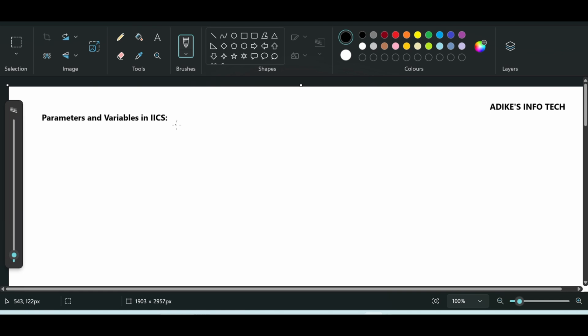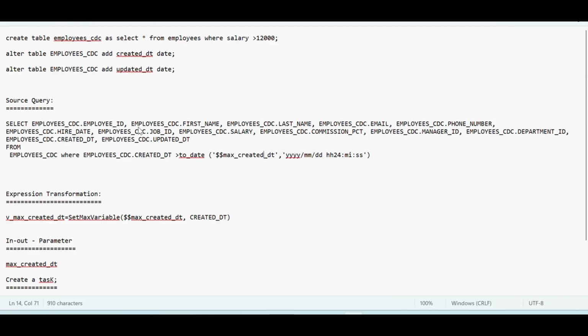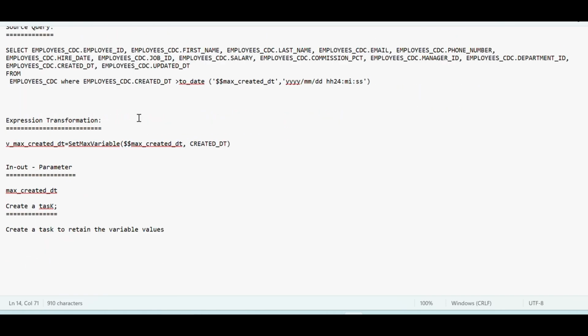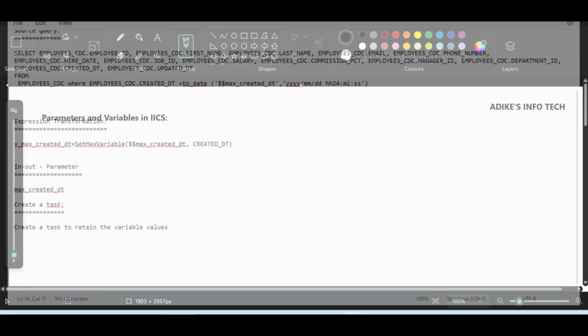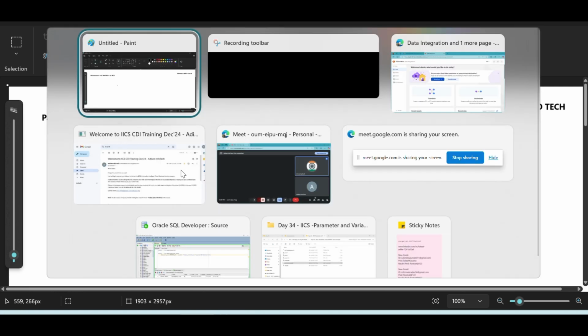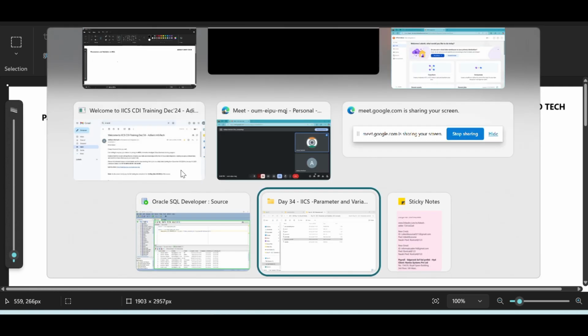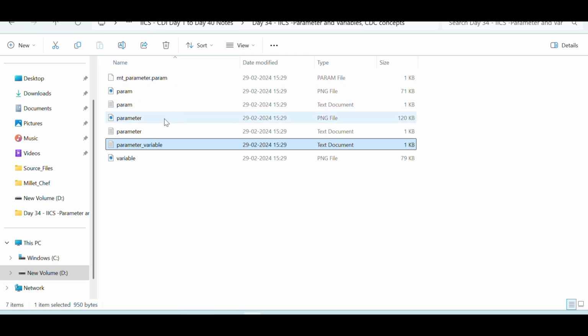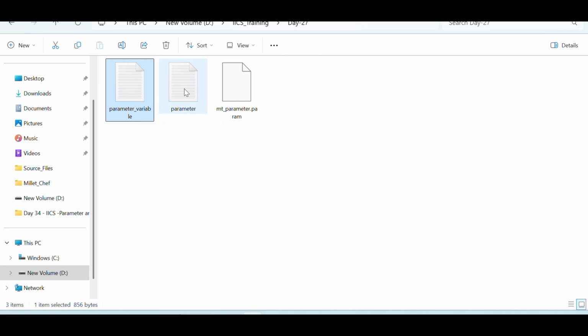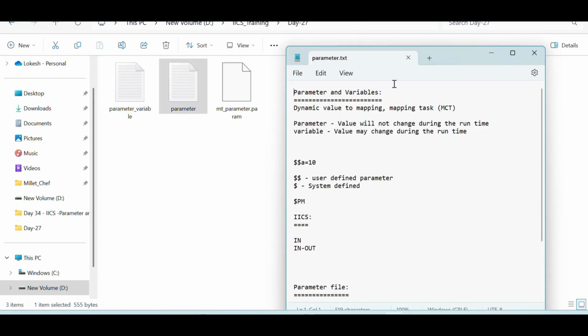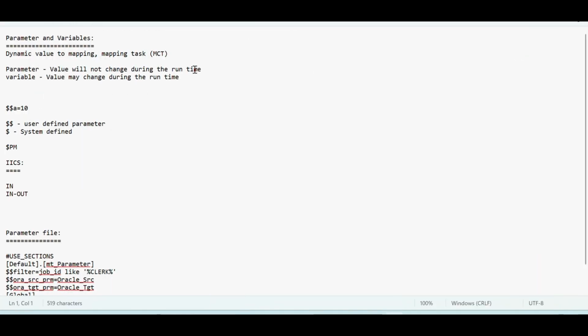Yeah, during runtime, it will pick up the appropriate values. Yes, those are the connection values we were passing as parameters. Correct. So for that we have used parameters and variables. So check this, the dynamic value to mapping.